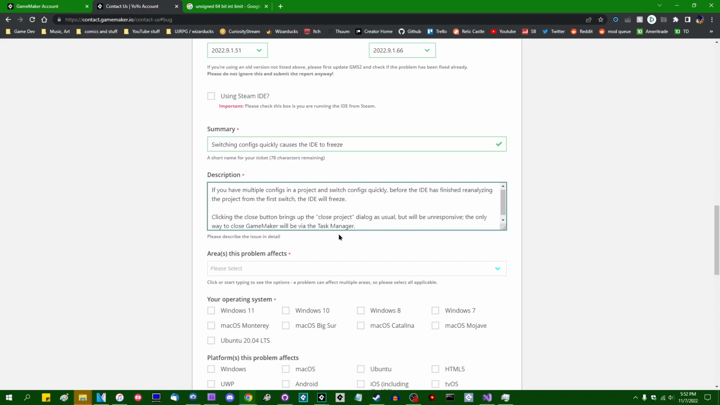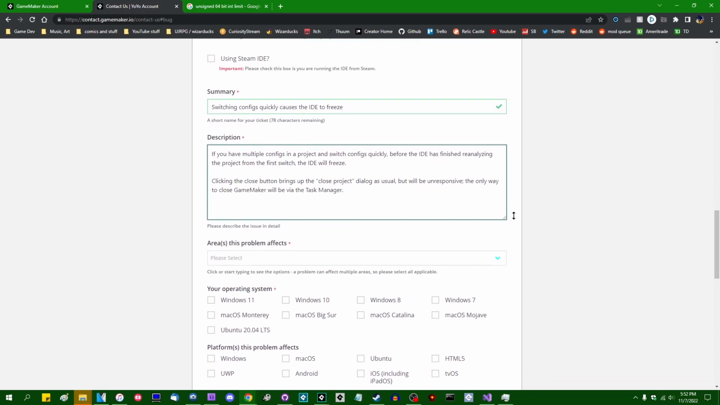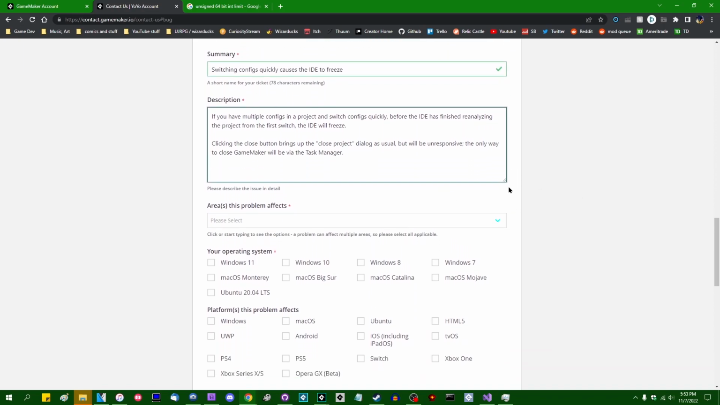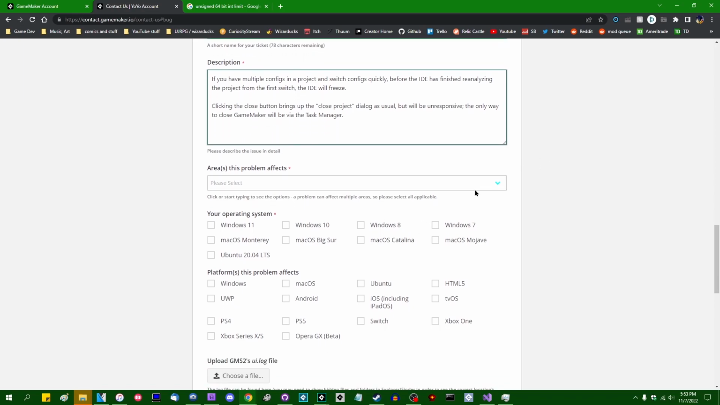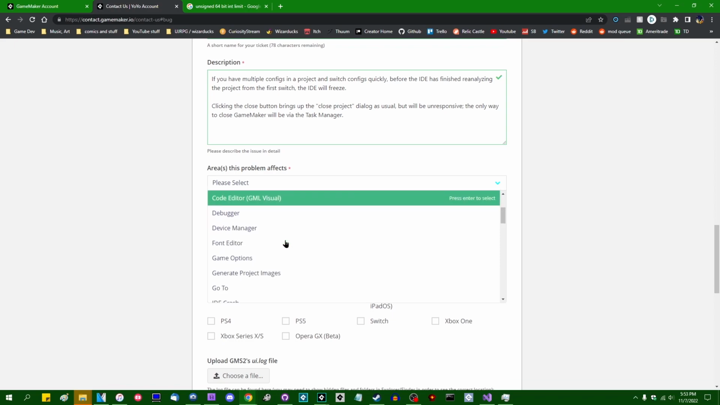The only way to close GameMaker from here will be via the task manager. So hopefully that is the sort of specific report which would allow whoever reads this report to take action quickly. But that's going to be in their hands now. Like with the runtime errors, there's a whole category here.